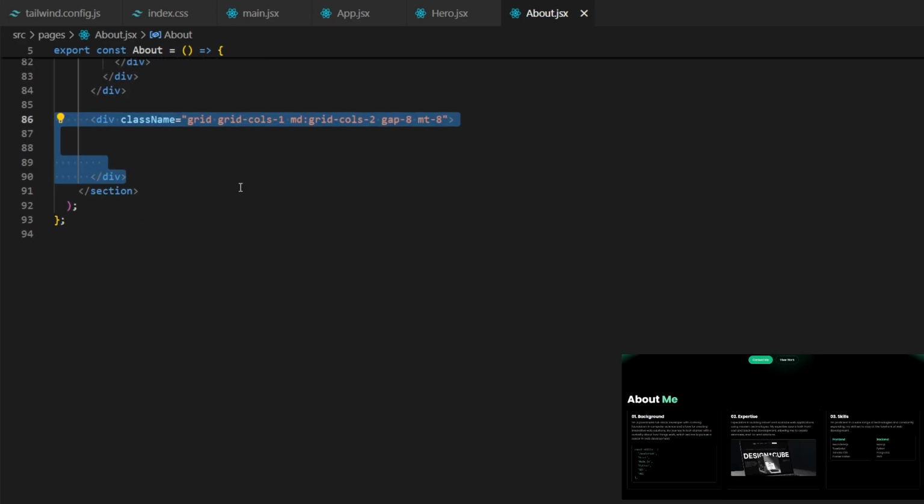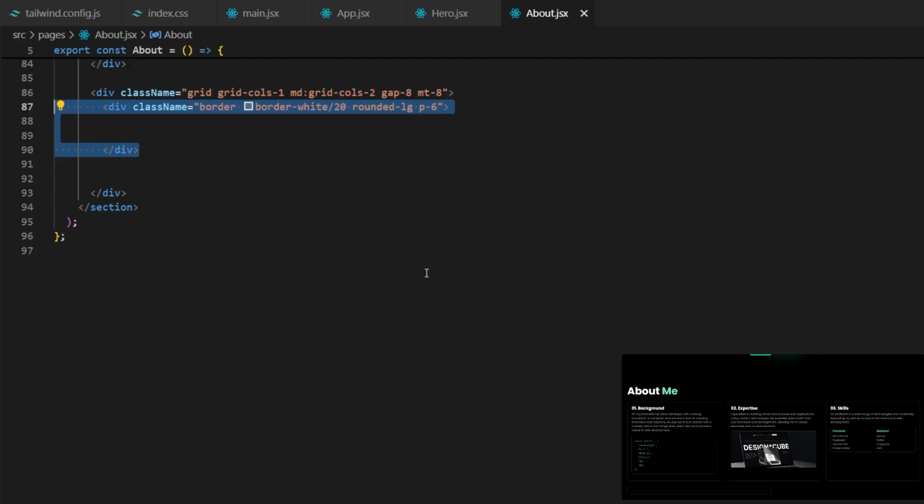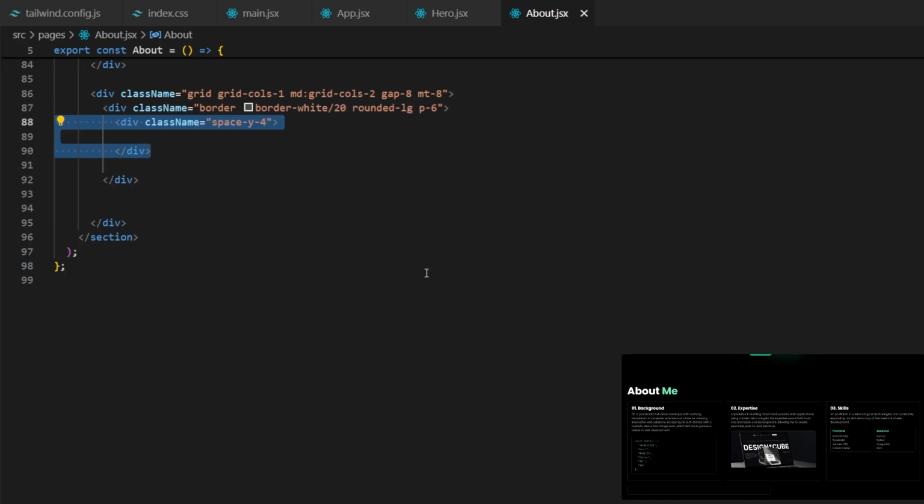We will put there a grid class with grid columns 1. On medium screen, we will use grid columns 2. We will set some gap between our elements and margin to top 8. For the first block, we will set border with border white 0.2 opacity, rounded large and padding to 6. Then we will create a div inside with space y4, so we have a vertical spacing between the elements inside.